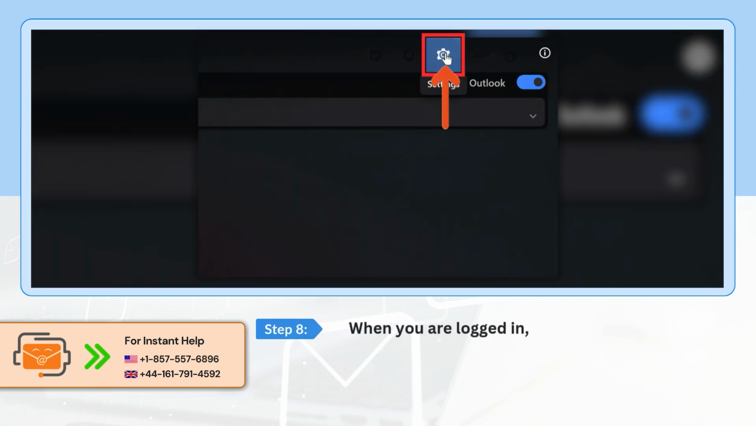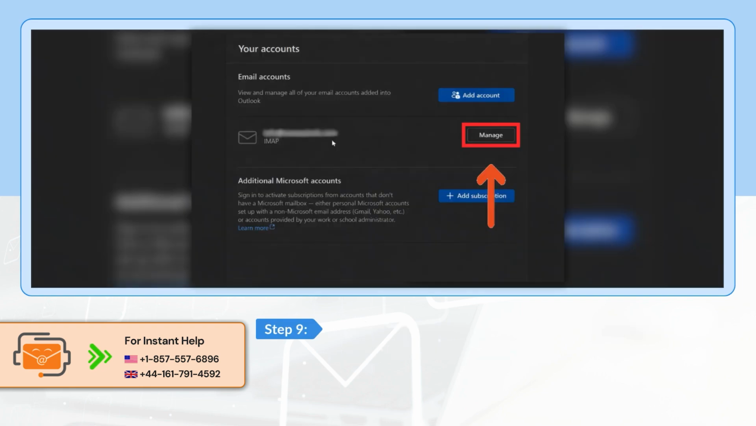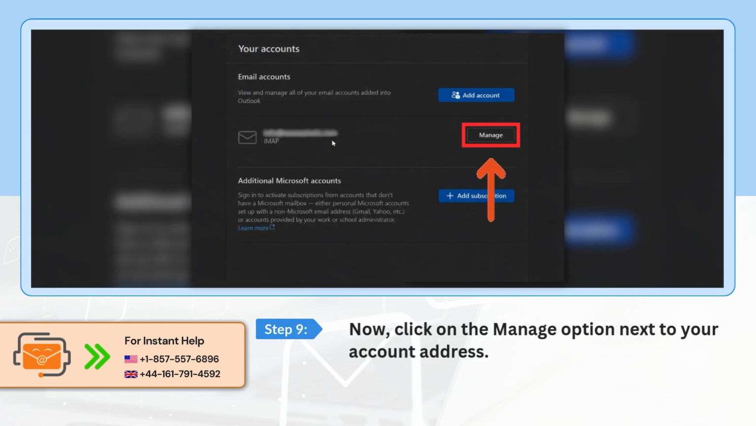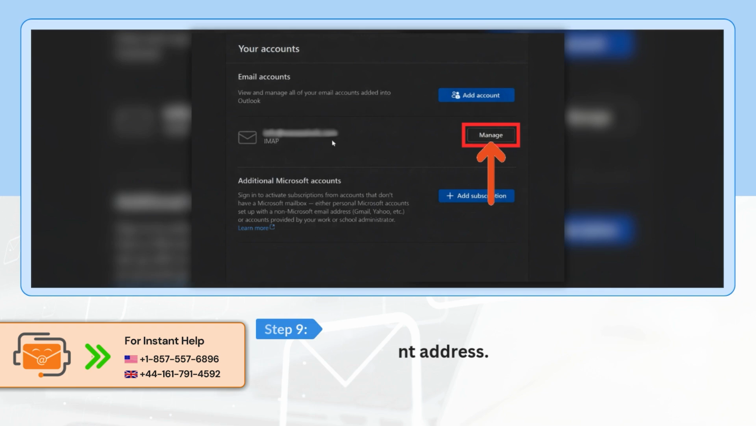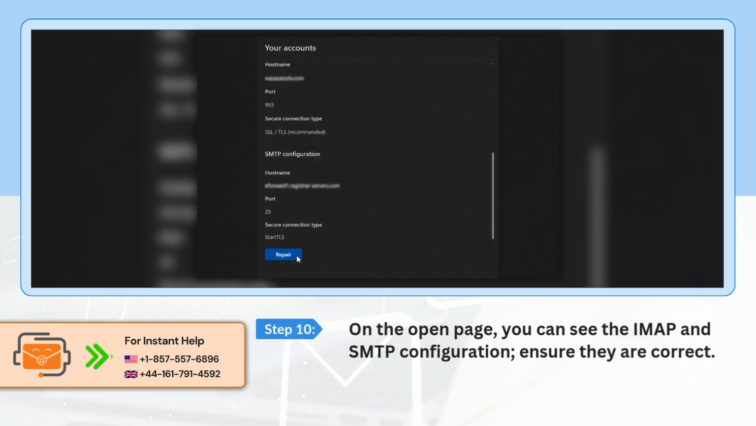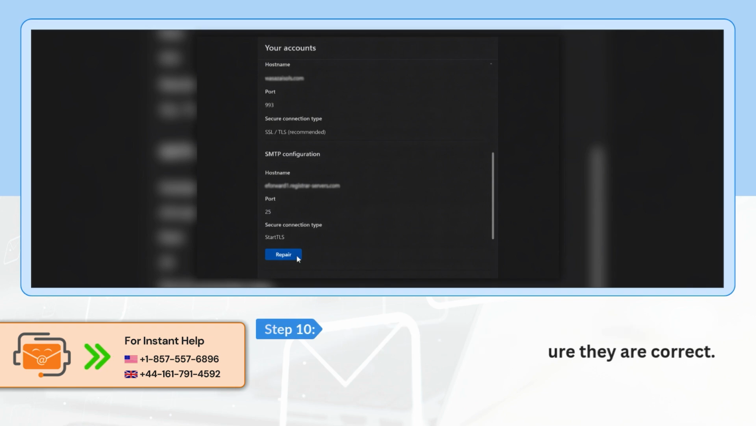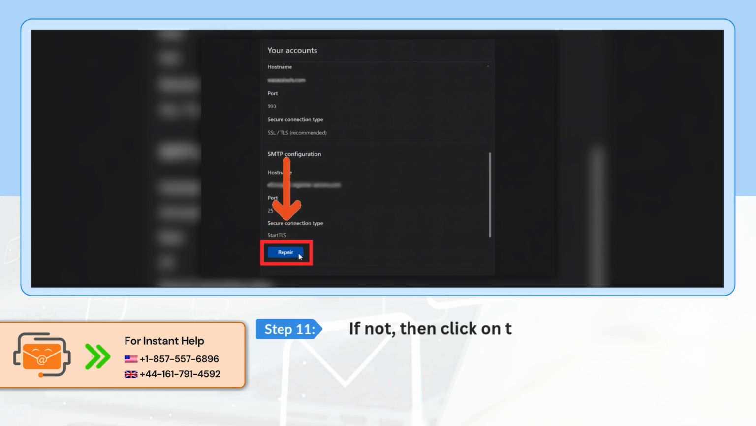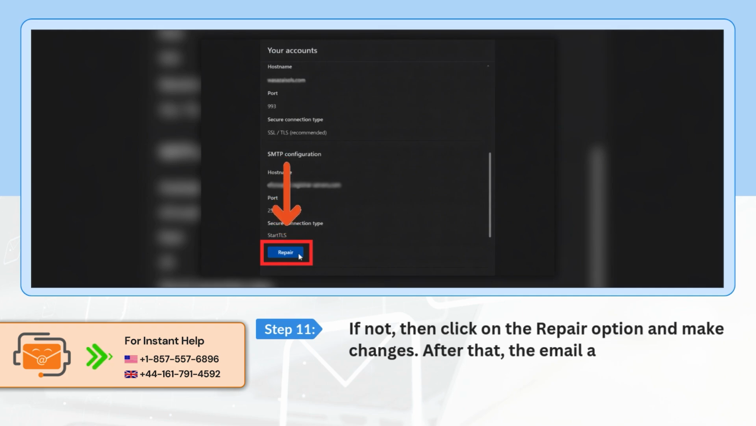When you're logged in, go to the top right corner and click on Settings icon. Now, click on the Manage option next to the account address. Open the page and you can see IMAP and SMTP configuration. Ensure they are correct. If not, then click on the Repair option and make changes. After that, the email account will be ready to use.